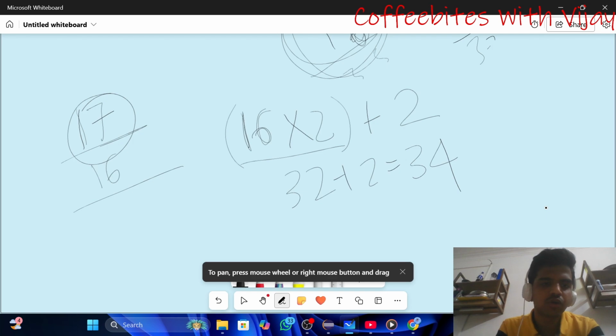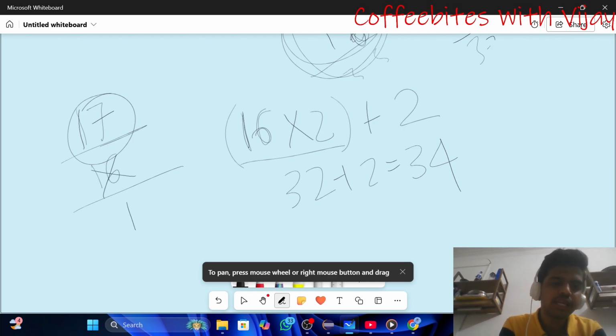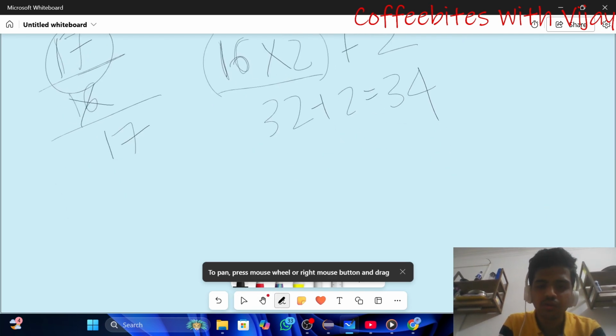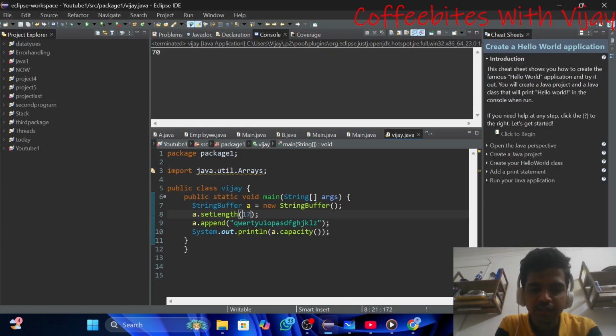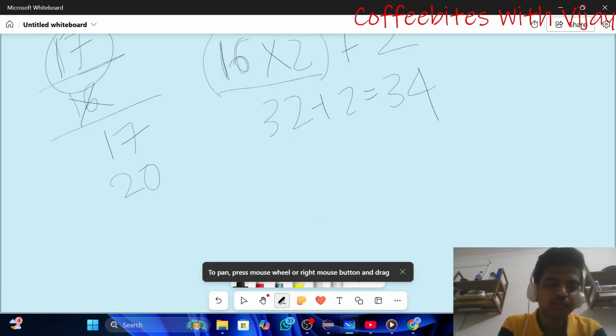No guys, not with 16, I'm sorry. 17 would be added with the string length. What is the string length that I have given here? The string length is 20, right? So this would be added with the string length, that is 20. So I would get 37.